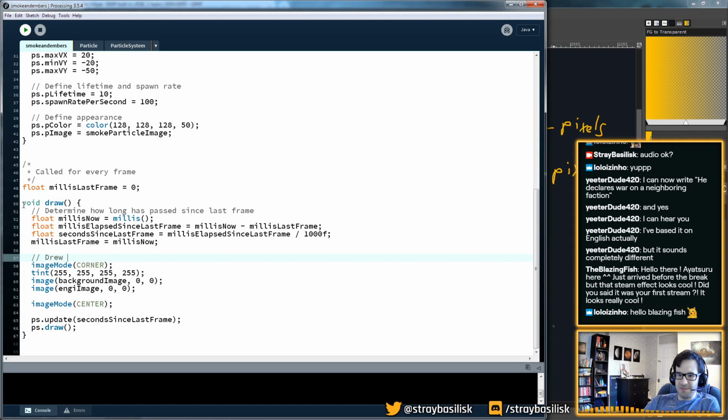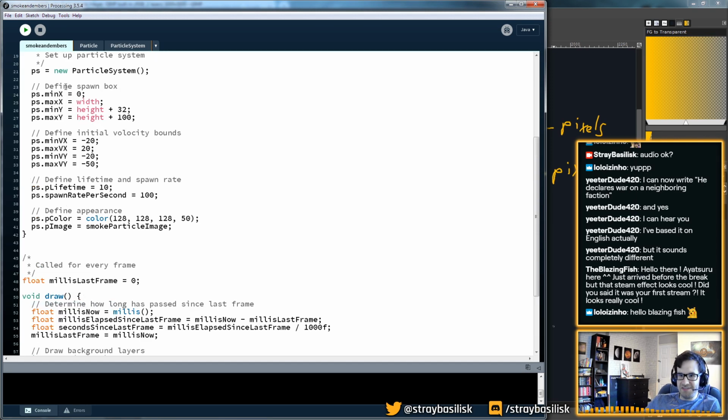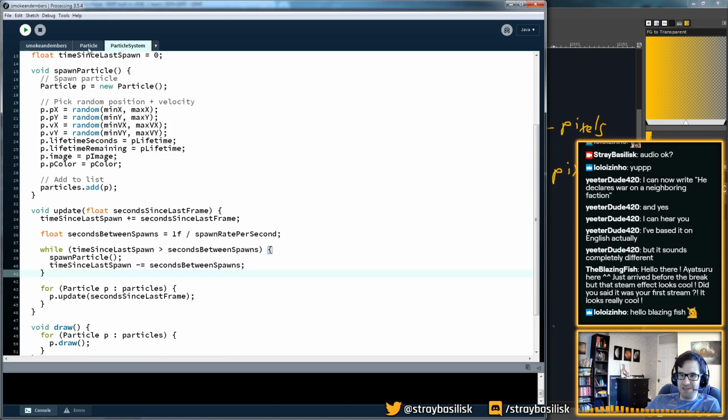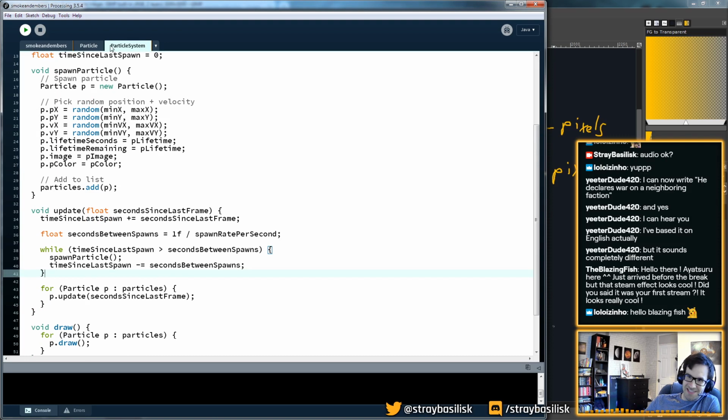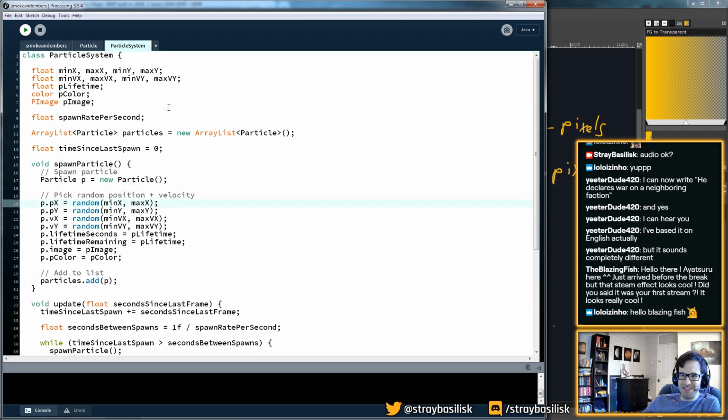So then we drew our background layers. And then we updated and drew our particles. And we bundled all of this stuff to do with spawning particles into this particle system class. I wish I could reorder these, because in my mind there's a hierarchy here, right? We have our main code, which contains particle systems, and then that contains particles, but yeah, this will have to do.